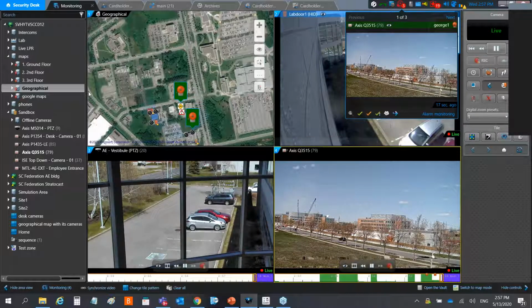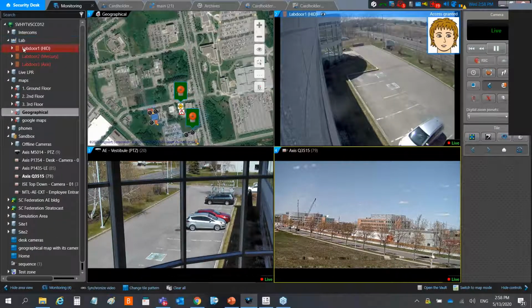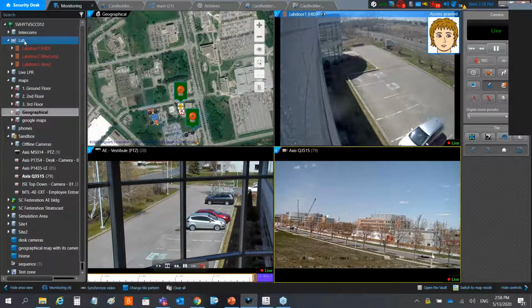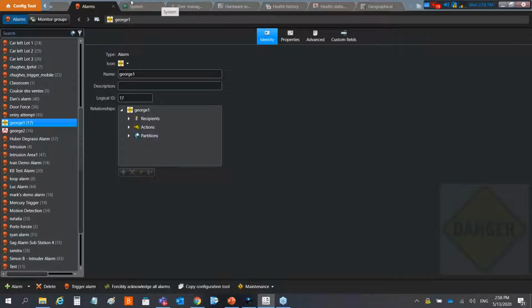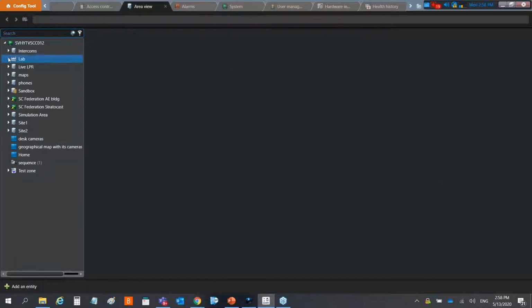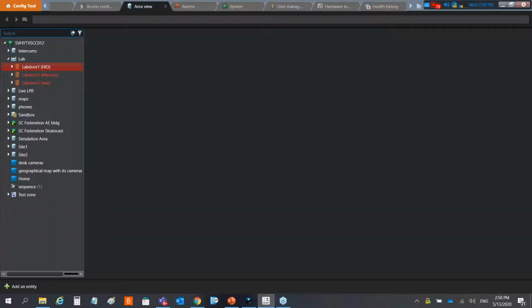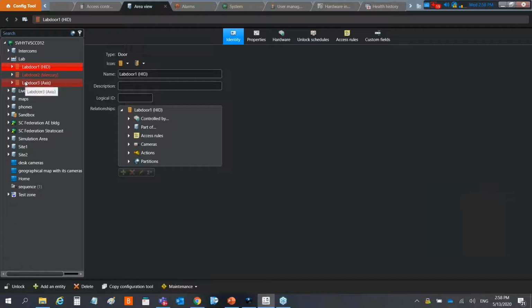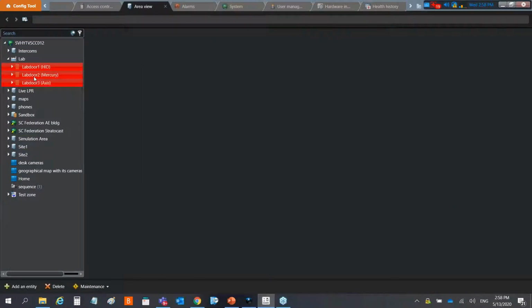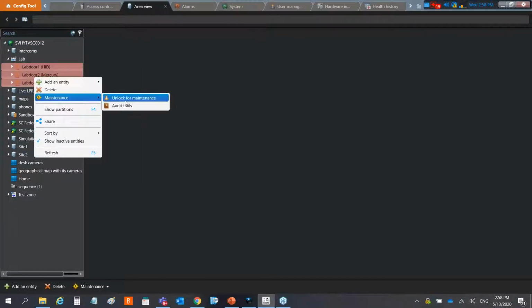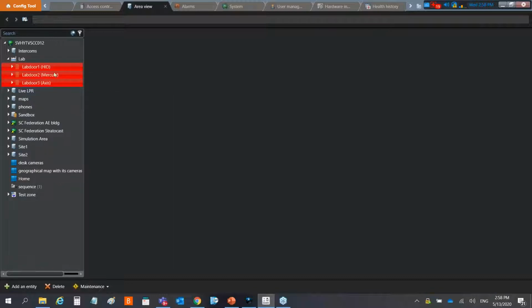We also did a change in 5.9.1 for the maintenance mode for the doors. If you go on area view here, in the config tool, you can now multiple select doors and apply the maintenance mode to them. So if you select all the doors here, you can right click and then send them to maintenance. Now they're going to be unlocked for maintenance, all of them. That was a long time requested feature, and now we added it here.